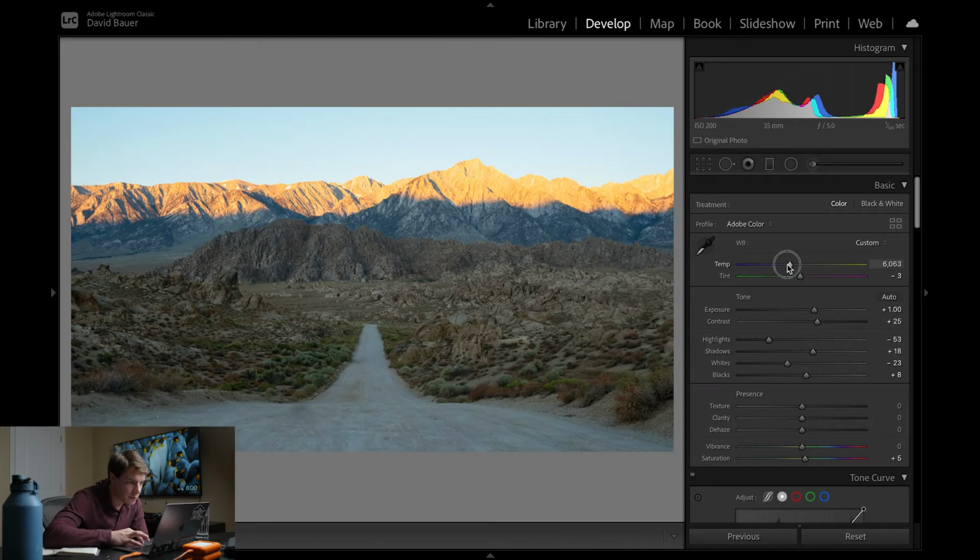And I am pretty happy with that. We'll slide the white balance around just one more time, and I think I am going to warm it up just a touch, which means tint comes right there.